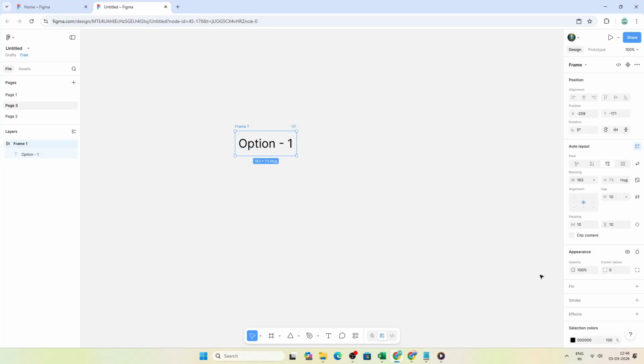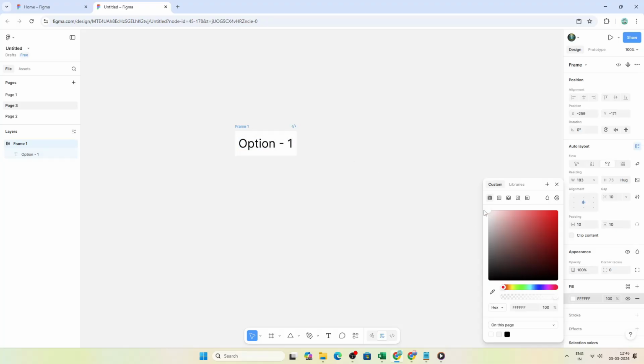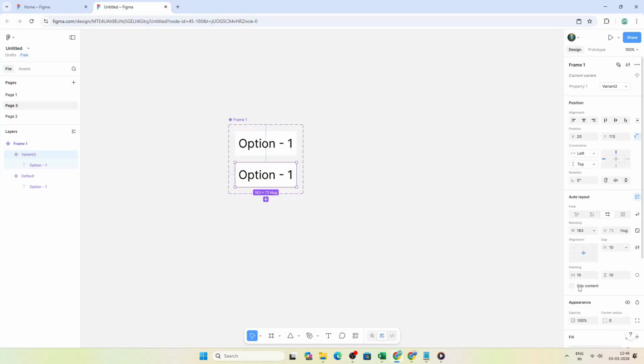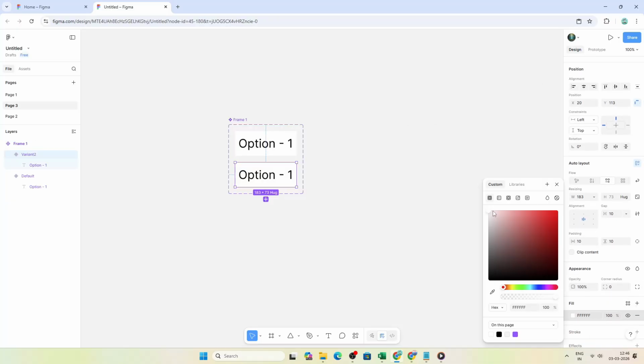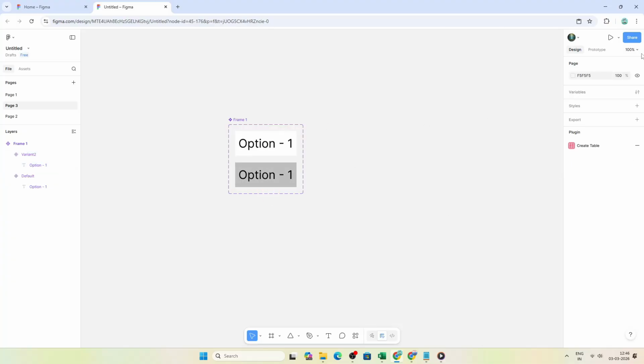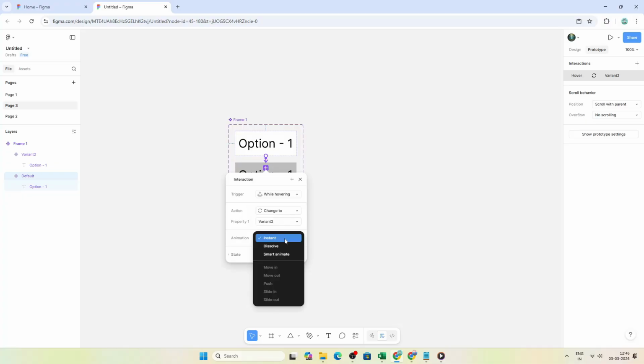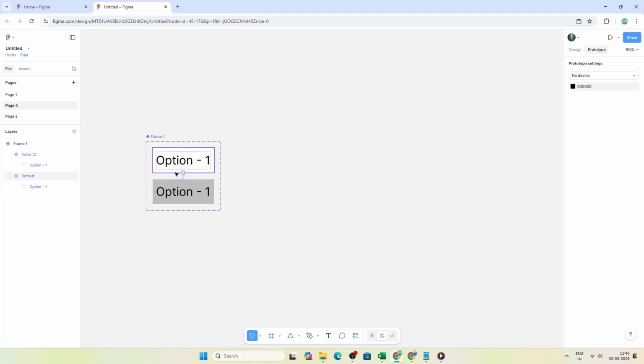Turn this option into a component, then add a variant. In the variant, change the background color to a light gray to represent a hover state. Switch to prototype, drag the plus handle from the default option to the hover variant. Set the trigger to while hovering and set the action to instant. Now you have a hover highlight for each option.